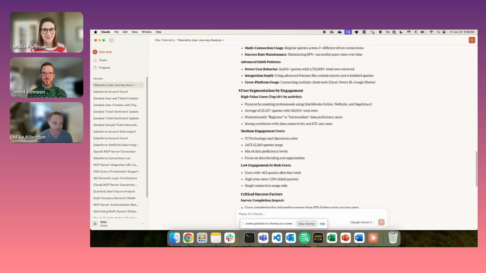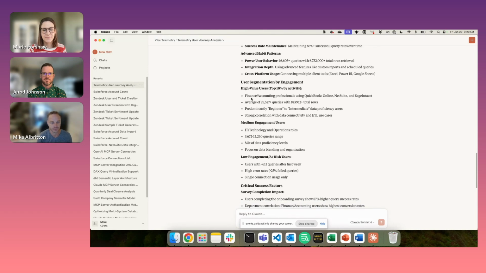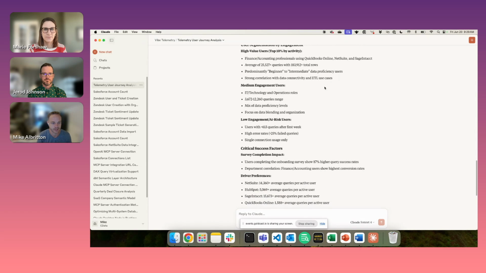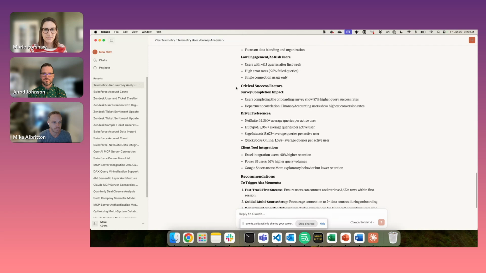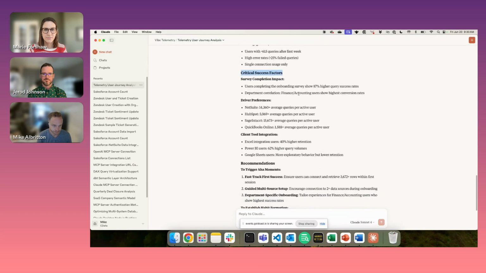Wow. Yeah. And then it goes into the segmentation by engagement, which to me is where it gets really interesting. It starts understanding which types of personas are the most successful using our product. And so that can inform the marketing team of where they want to focus to find more of these users for us, which is great. And again, I didn't ask it to segment these users, but it overachieved, as Marie said, and went and found those. Critical success factors.